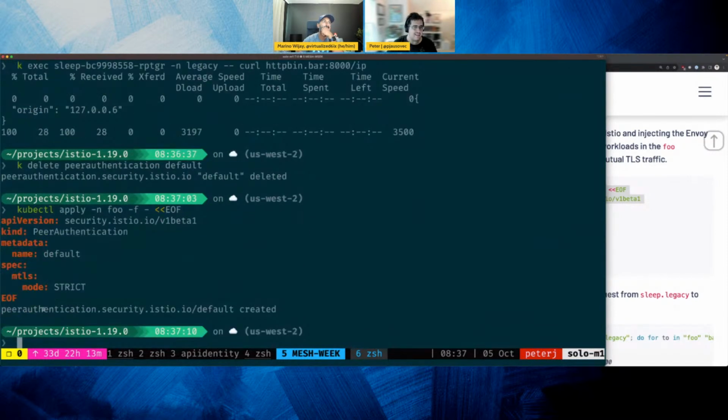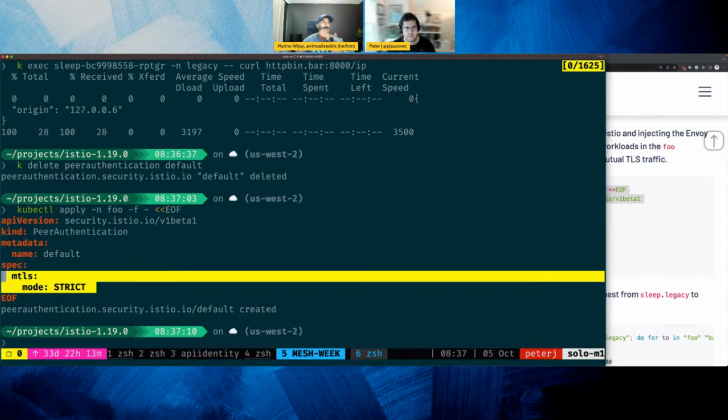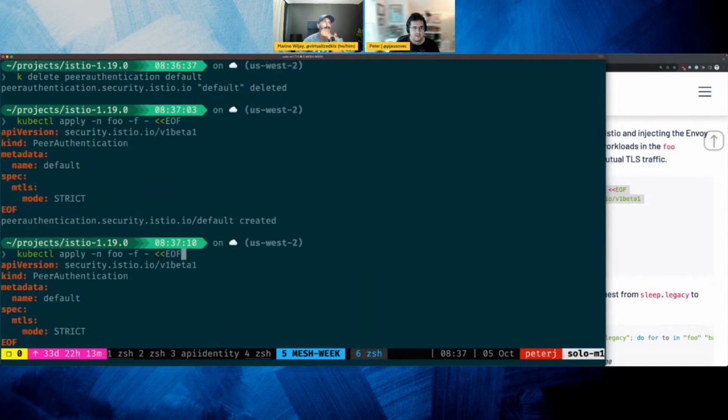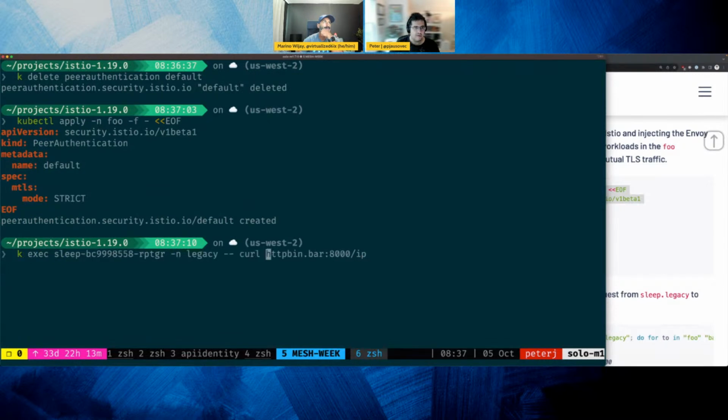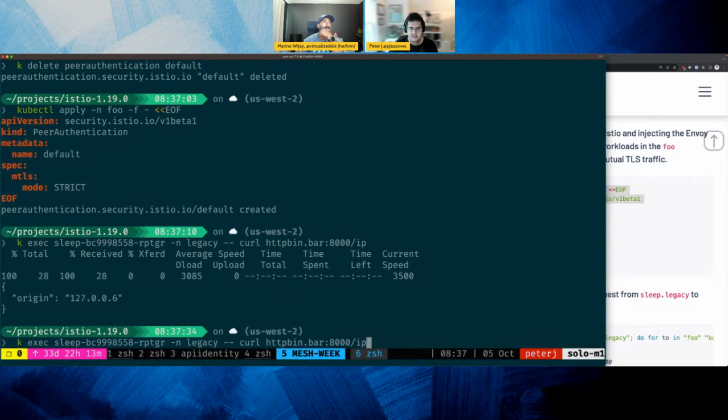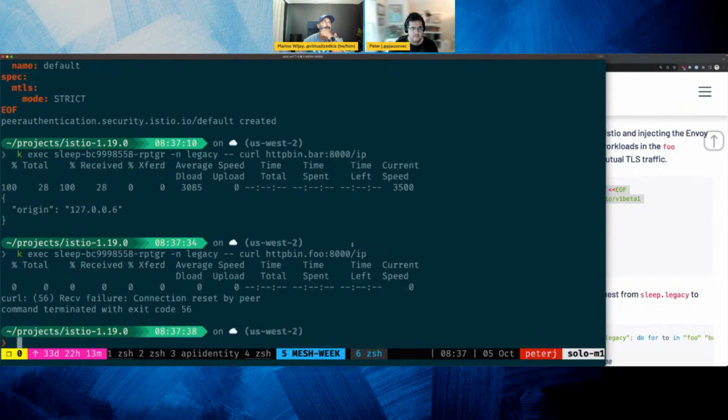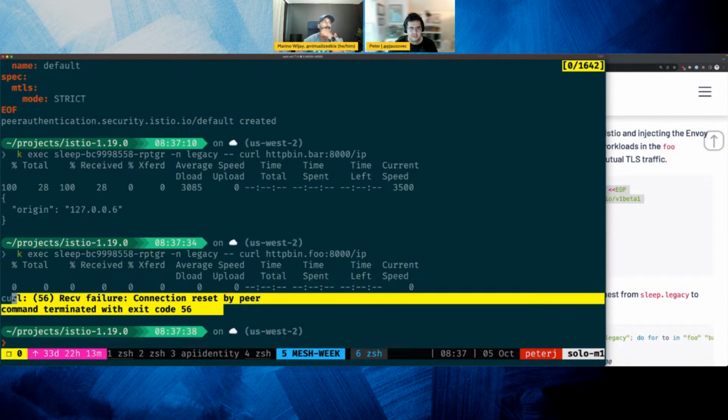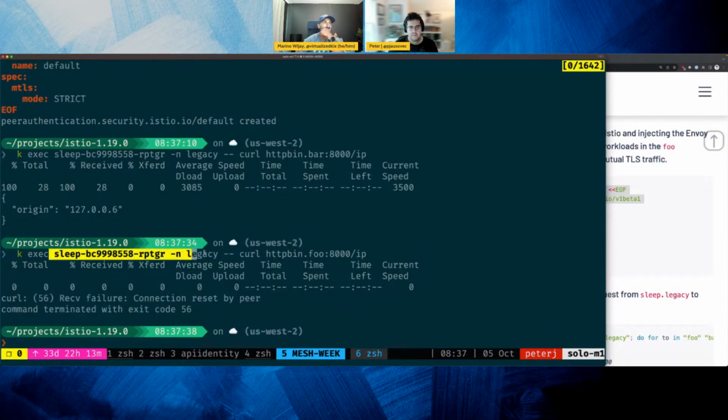Yeah. So now we applied this peer authentication resource, and we're saying for all the workloads in the foo namespace, we're setting the mode to strict, meaning we only allow mutual TLS, right? So now if we repeat the same call from the legacy sleep pod to the httpbin that's running in bar namespace, this will work, right? We haven't changed anything there. However, if we do foo, this will fail, right? So we get an error because our sleep pod in legacy doesn't have a sidecar, doesn't know how to do mutual TLS, and this destination only allows mutual TLS, right?